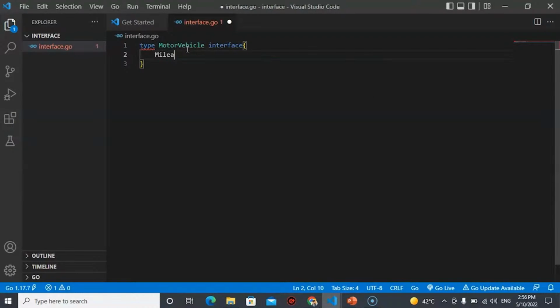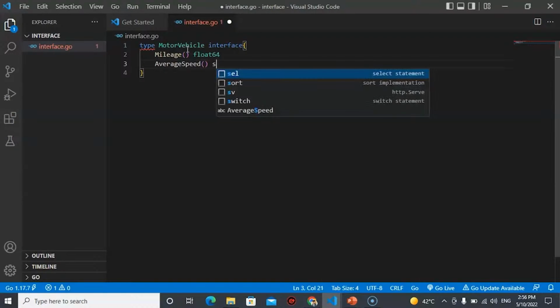We will define Mileage as a method, and it would be of return type float, and we will declare another method, AverageSpeed, and that would be of type string.